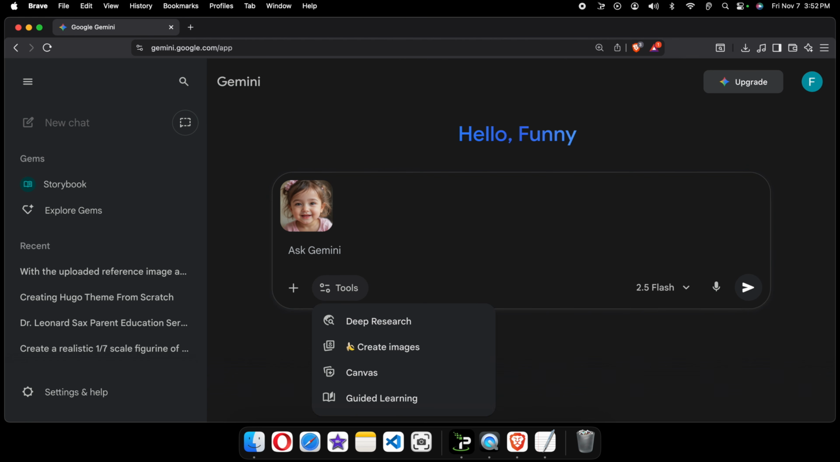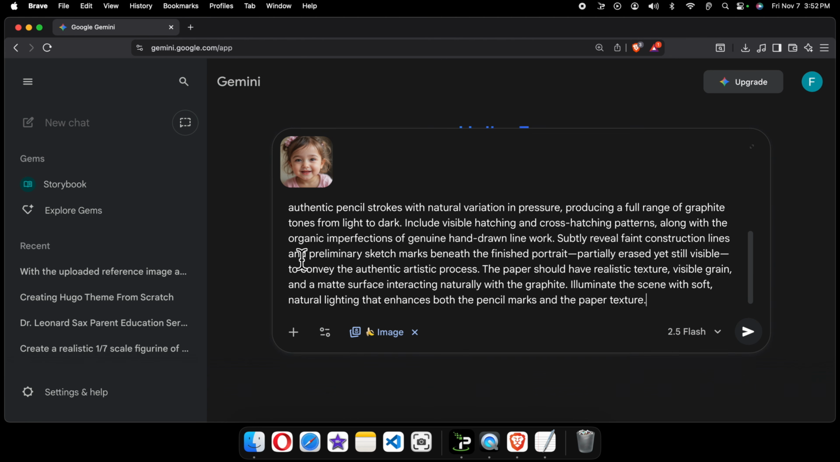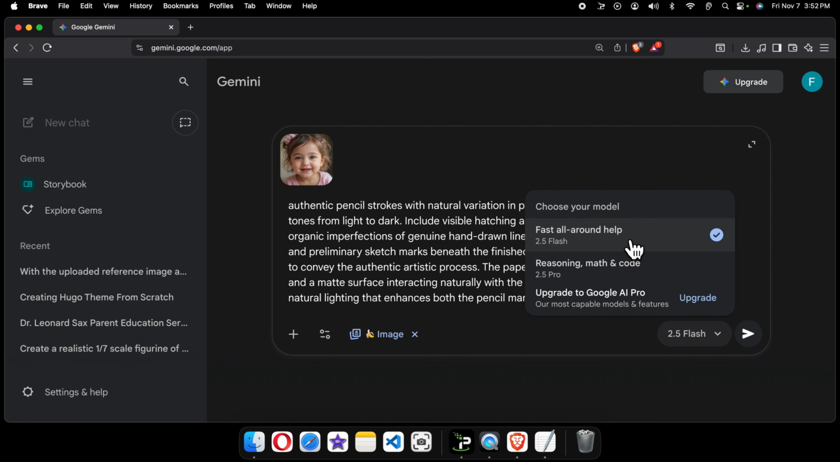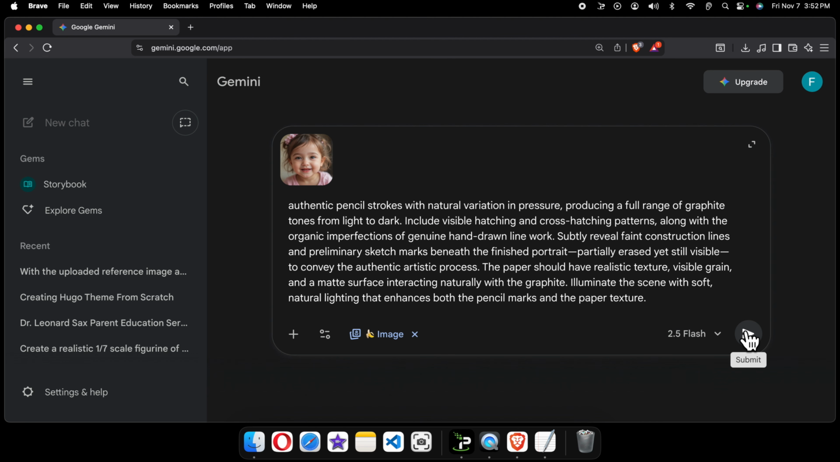And from tools, we have to choose create image. And now we need to paste the prompt which we copied. So three things we need to do. We have to choose image, upload the image, and paste the prompt which we copied. And now we have to press the submit button. I'm going to use the Flash model, but if you want to use some other model, you can also use those. Then I'm going to press the submit button.